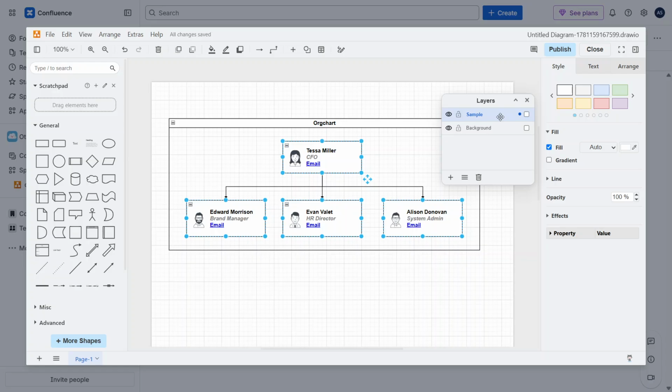And that's it. You've successfully added shapes to a layer in Draw.io for Atlassian Confluence and Jira.